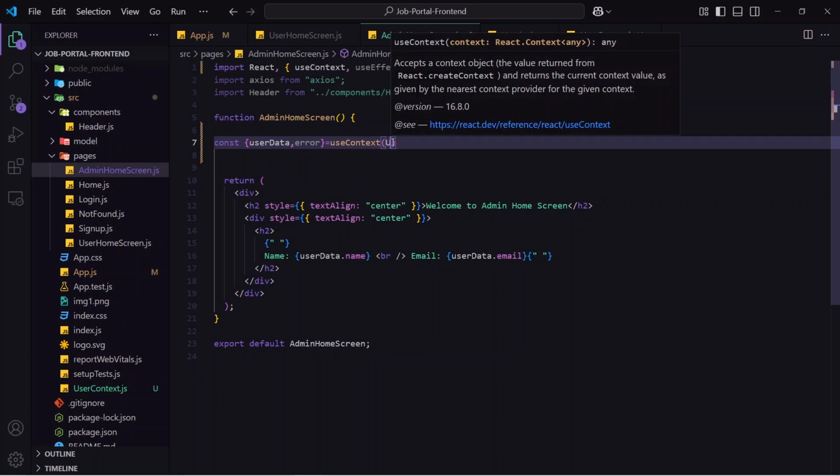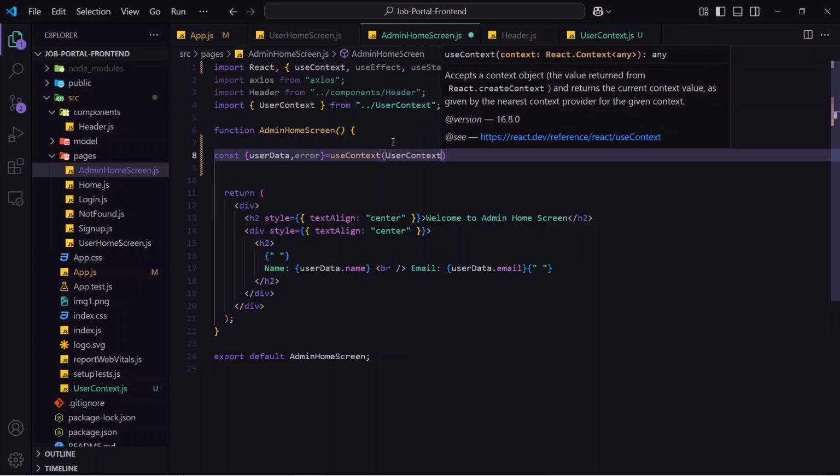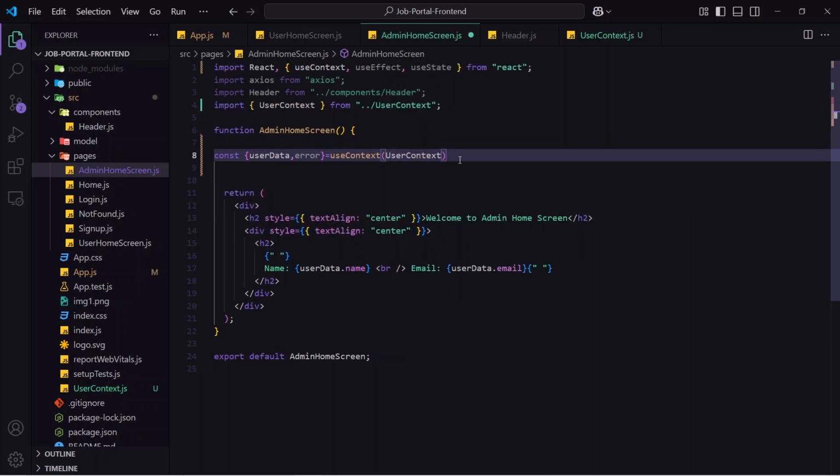And what is my context? My context name is user context. I have already told you this is like the storage, and in this storage these two values are stored, so I am accessing that here. Make sure this user context is imported here.